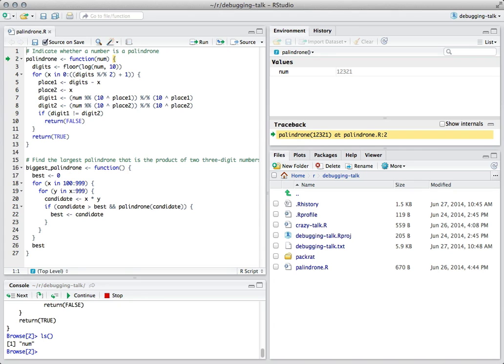So there's num, that's the number that we passed in. Let's take a look at that. Yep, that's the number we passed in. As I mentioned before, we can also modify the environment if we're feeling especially evil. Let's change this to a different palindrome just for fun. All right, let's step through this function and see how it works.